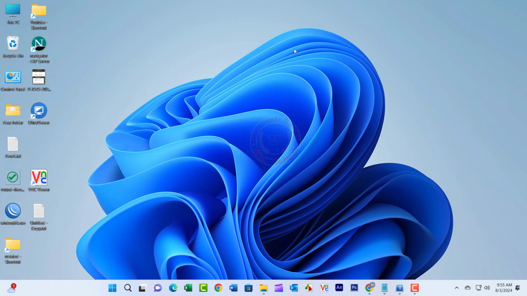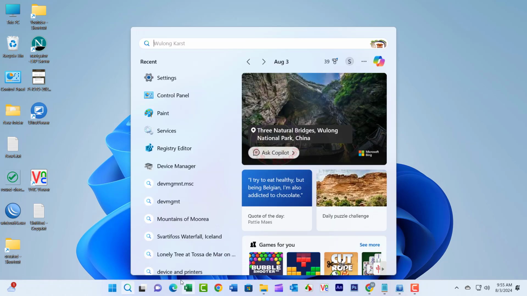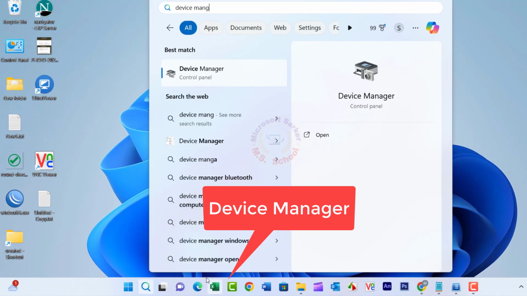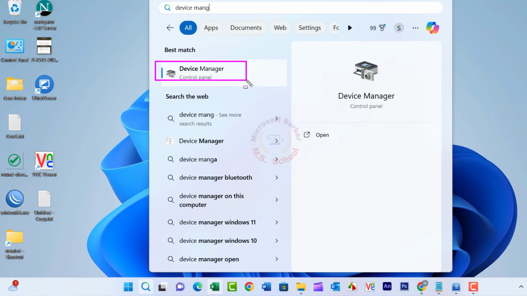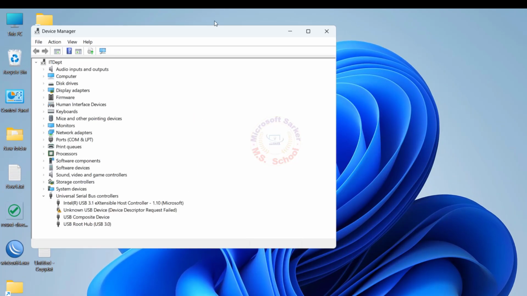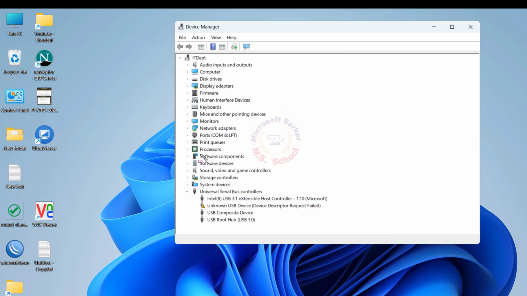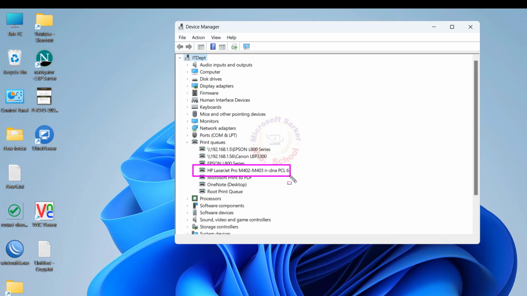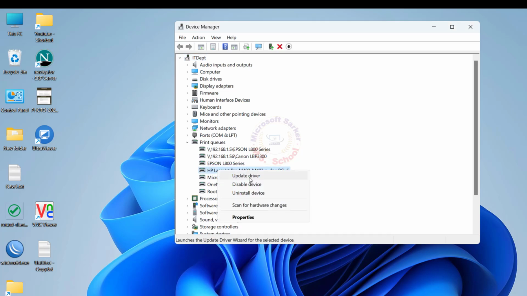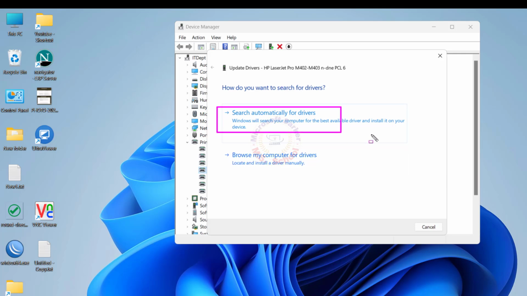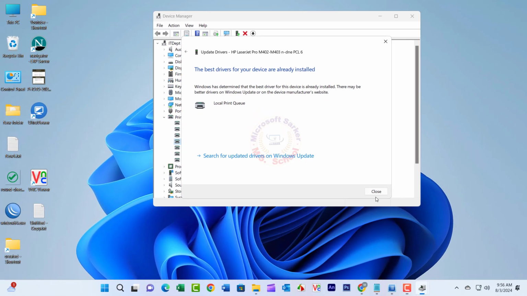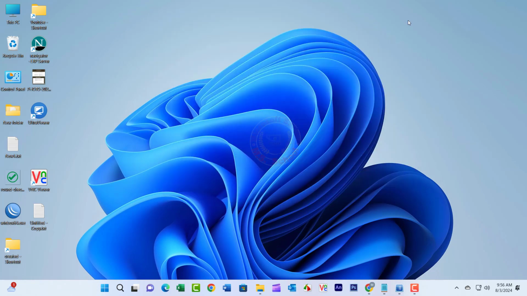Method 2. Update the printer driver. Press the Windows key, type Device Manager, and click on Device Manager in the search bar. Locate the printer device. Click on Print queues. Right-click on the device driver name, and select Update driver software. Select the Search automatically for updated driver software option. The best driver is already installed.